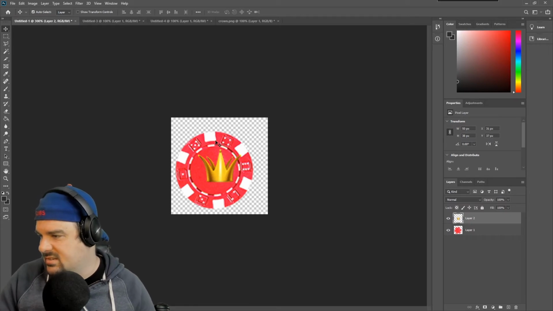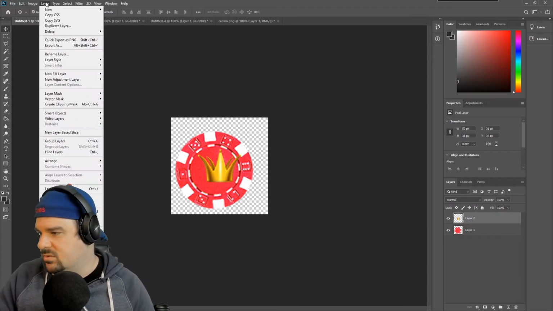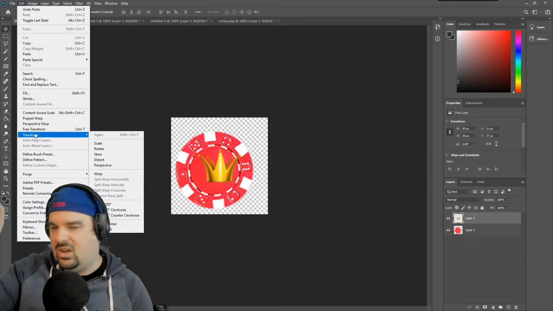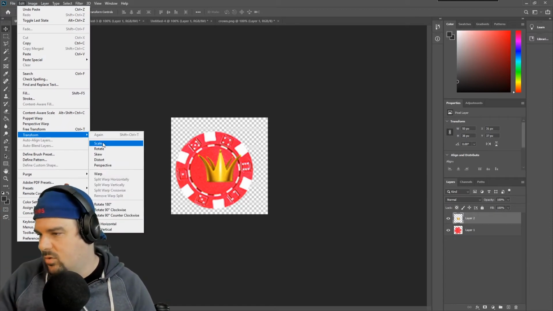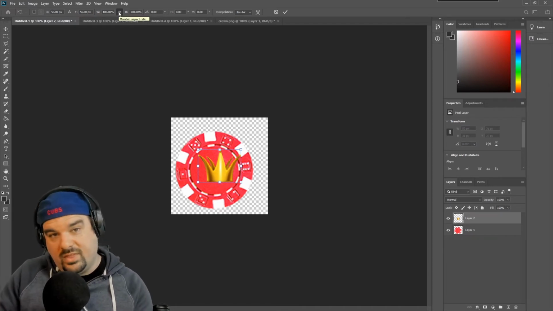Now, we want this to look like it's kind of sitting on the chip, like tilted a little bit to the side. So the first thing we're going to do is we want to stretch this out. It's really tall and not very wide. So we're going to go to Transform Scale. I'm going to click this, which basically is going to say we can change the width without the height changing.